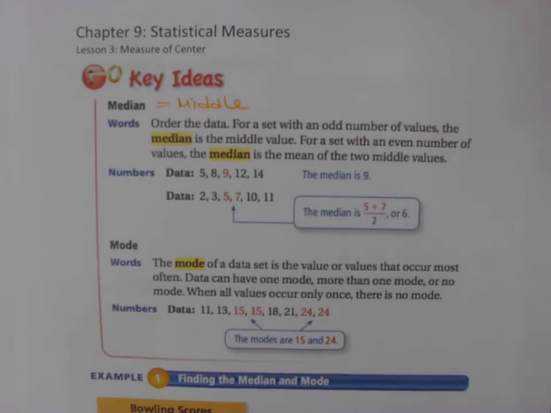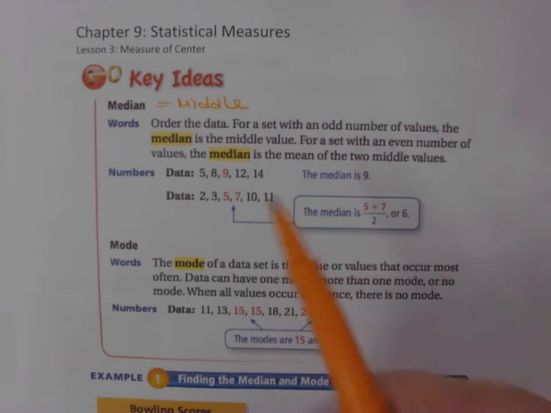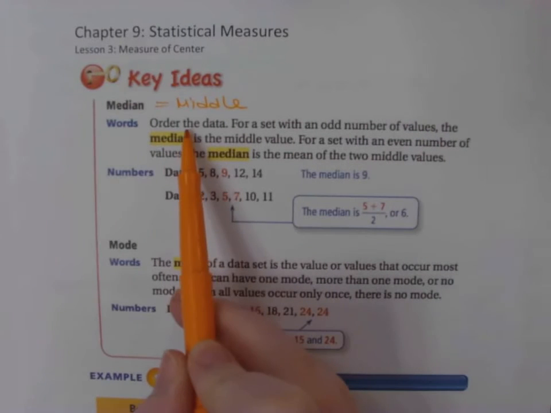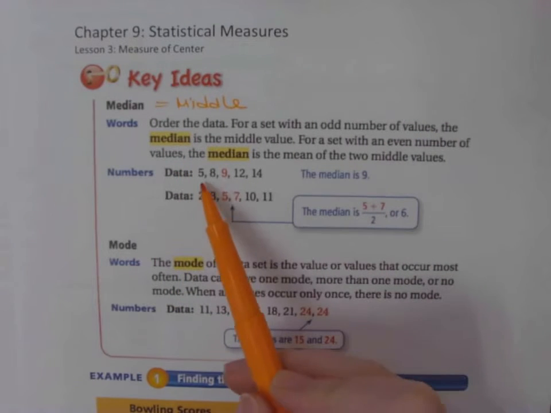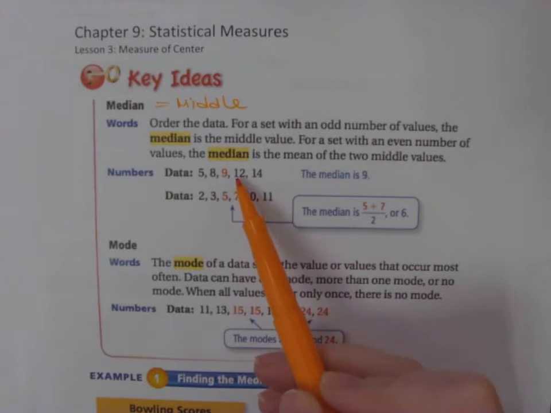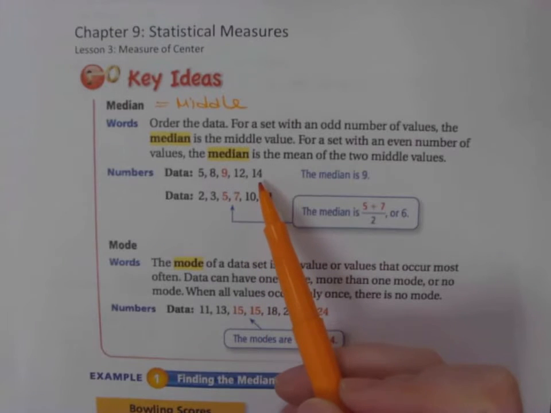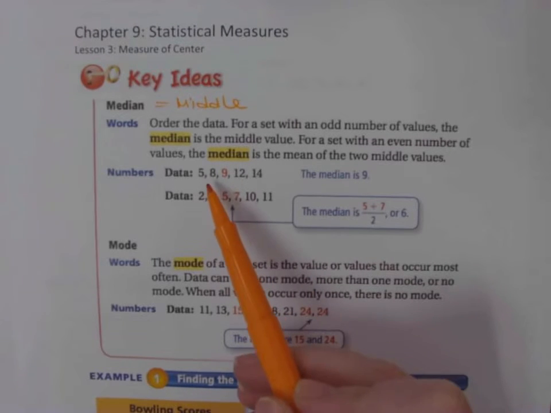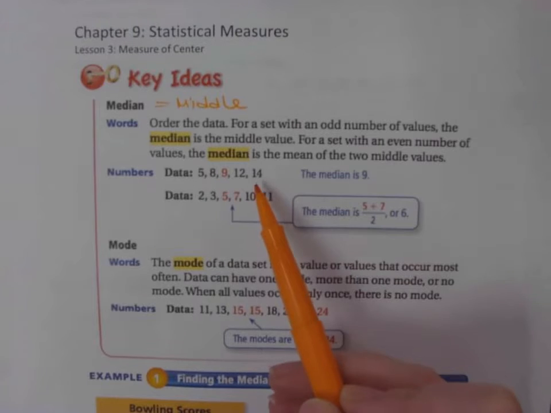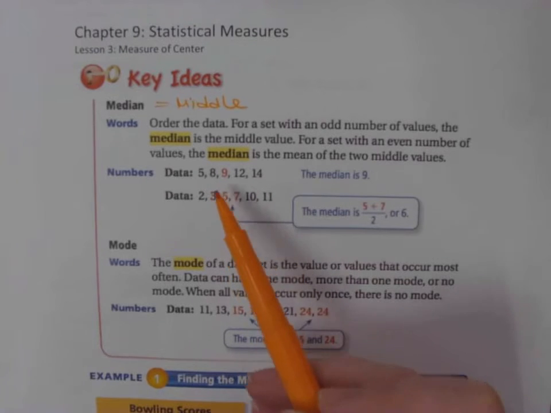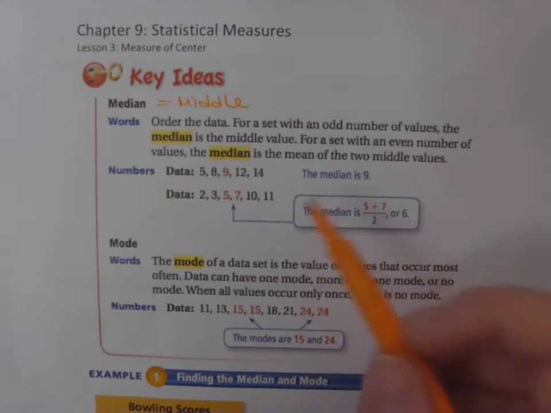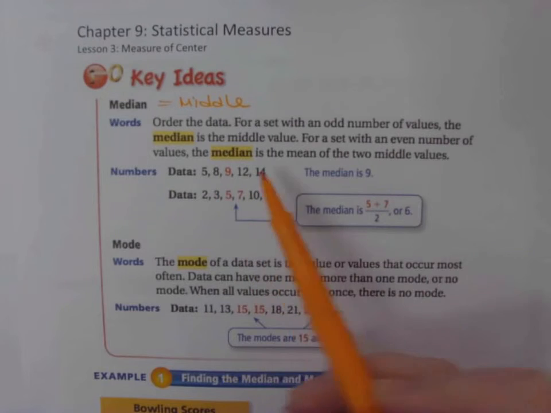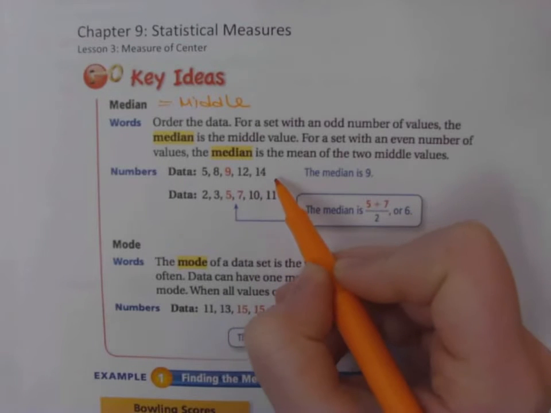Whenever I see median, I think of middle, so I always want to find what's in the middle of the data. The first thing you're going to do when you're finding the median is order the data from least to greatest. So down here, our data was 5, 8, 9, 12, and 14. Those are ordered from least to greatest, and there are an odd number of values: 1, 2, 3, 4, 5. There are 5 data values, which is odd.